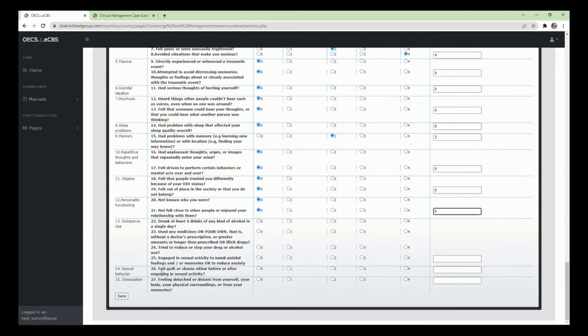And has she drank at least 4 drinks of any kind of alcohol in a single day? She says she doesn't take alcohol. Has she used any medicines on her own, that is without a doctor's prescription, or greater amounts or longer than prescribed, or illicit drugs? She says yes, she always does drugs. Has she tried to reduce or stop drug or alcohol use? She says no. And has she engaged in sexual activity to numb painful feelings and or memories or reduce anxiety? She says all the time.